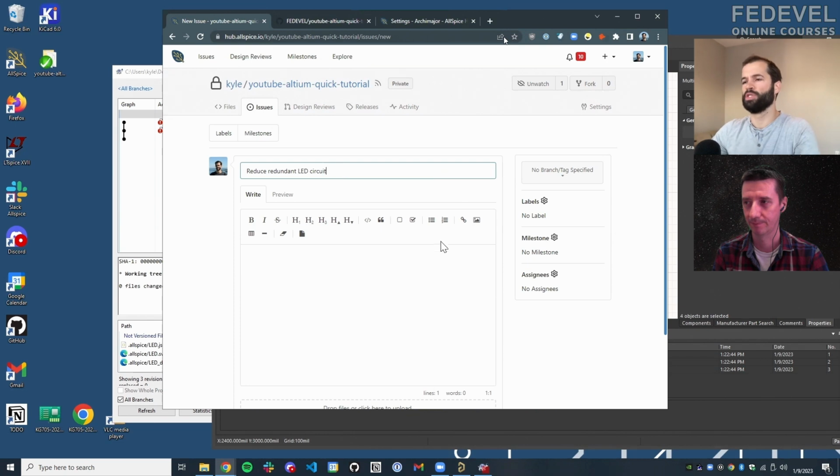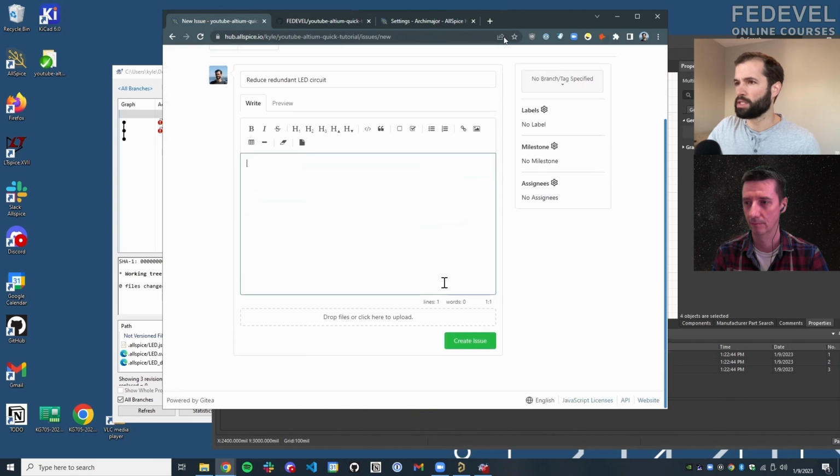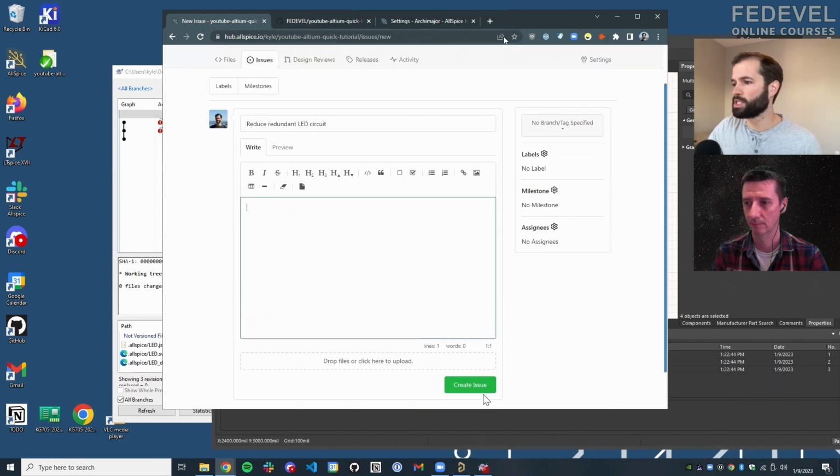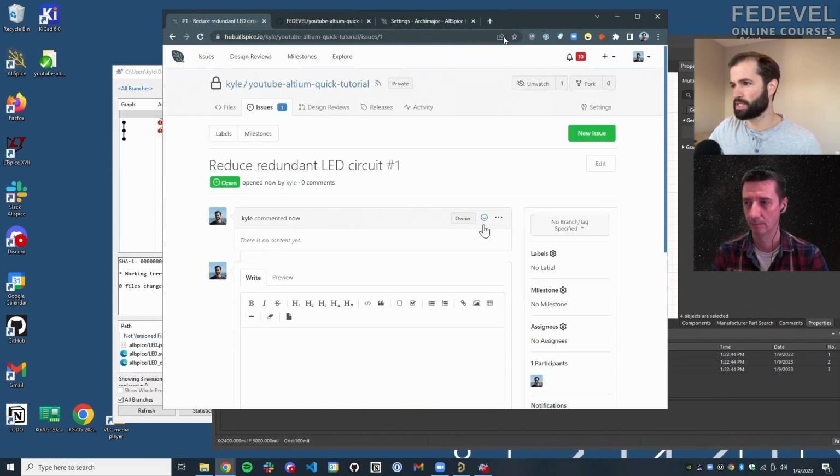So in the design we showed, we have two circuits for LEDs. We have found in this case that one of them is no longer needed, so that we can remove one of them. And I'll create just a bare bones issue right here. Issue is just kind of this ticketing system. And then I'll show you how you can decorate this and give this a whole lot of information.